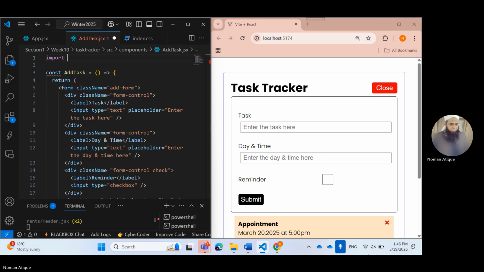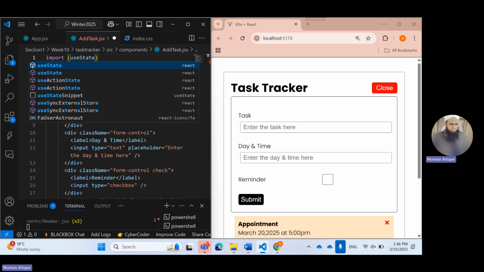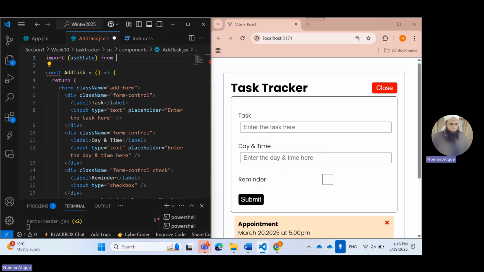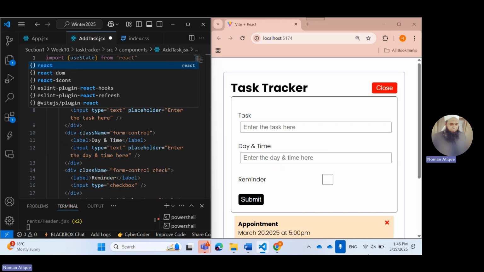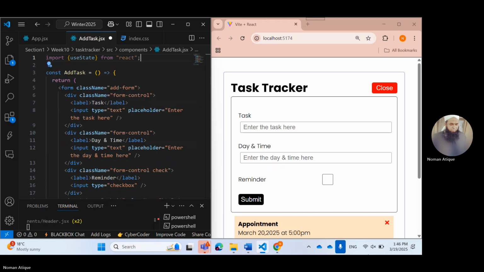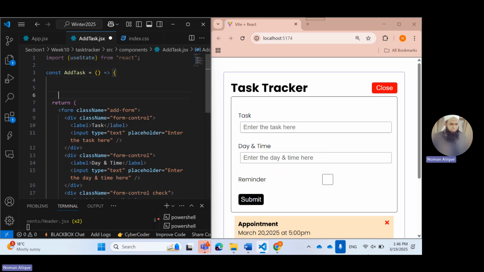Import, and you say useState from React. Import useState from React. Now I'll come here and see here what I'm doing.